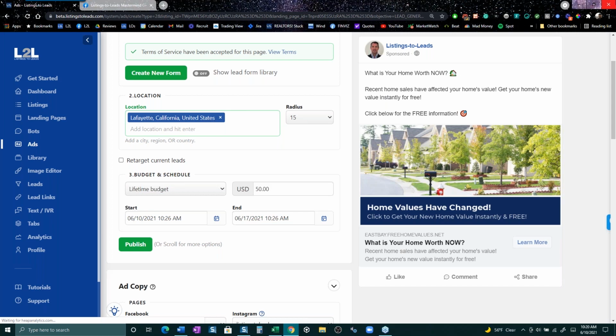The problem with Facebook is you can't target the people in Lafayette. The minimum radius is 15 miles. And I can tell you, if I make a 15-mile loop around Lafayette, the price ranges from $300,000 to $10 million. And this Lafayette ad is going to reach all those people. If the way to write it is, "Hey, what is your Lafayette home worth now?" that would be the problem.